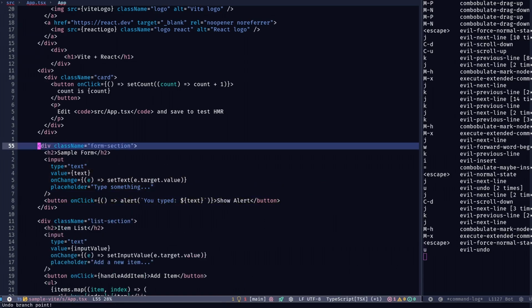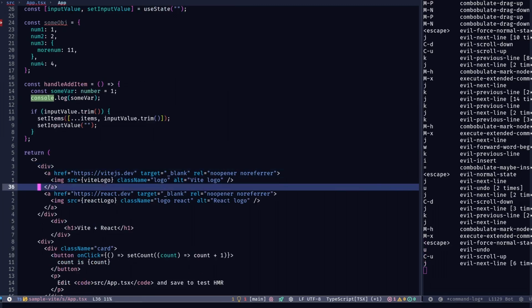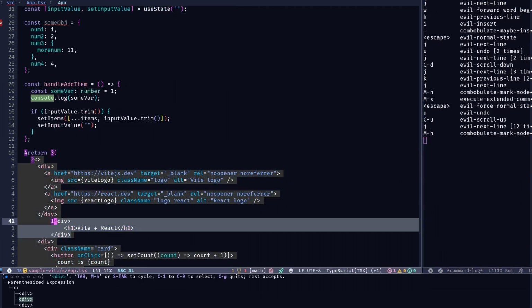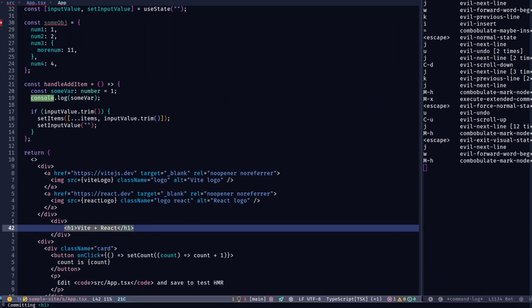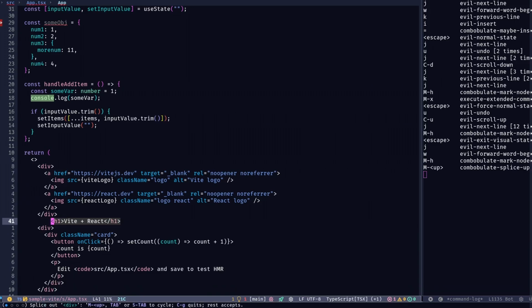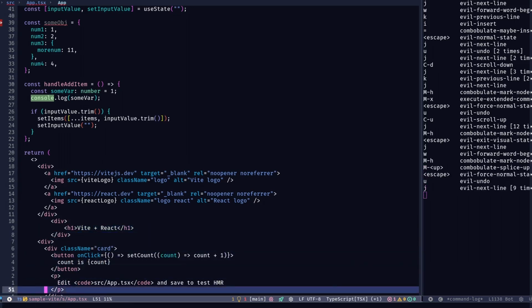Let me go to this header, let me just select it. Nope, not this. Alright, so let me demonstrate. For example, you want to move it out of the div and you don't want the div anymore. I'll just do Alt up. So that's one way of doing it.